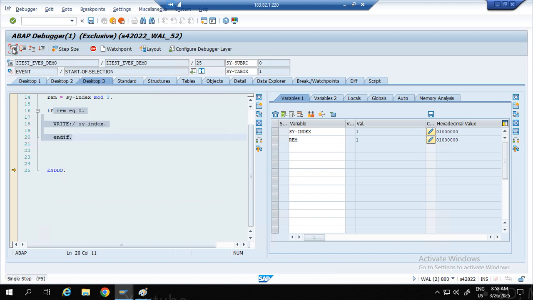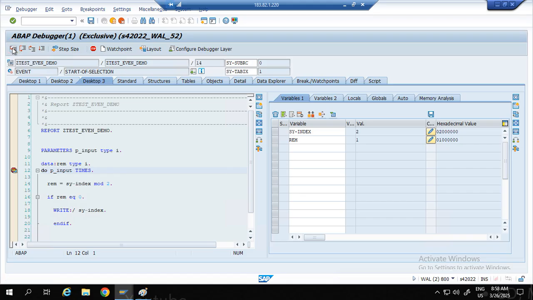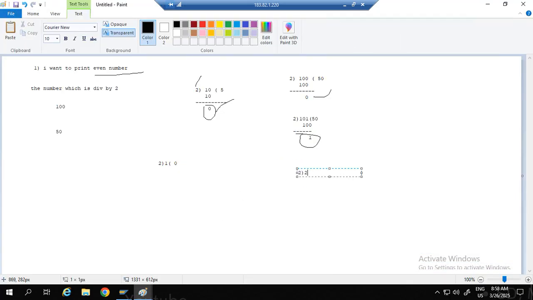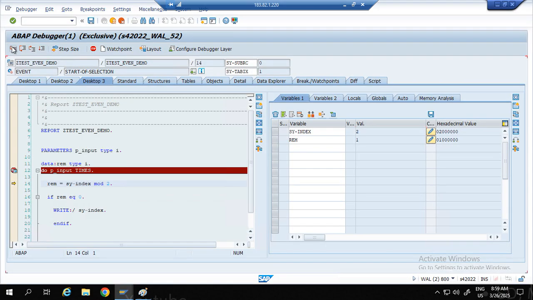Now again I am going to the top. Now the psi index value is 2. Tell me 2 mod of 2, how much will it be? The remainder is 0. 2 ones are 2. You remember arithmetic operations? We discussed arithmetic operations. See, 2 mod of 2 will become 0, the remainder is 0. Now the remainder is equal to 0, this condition is matching.